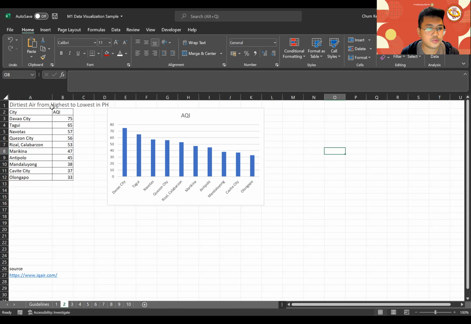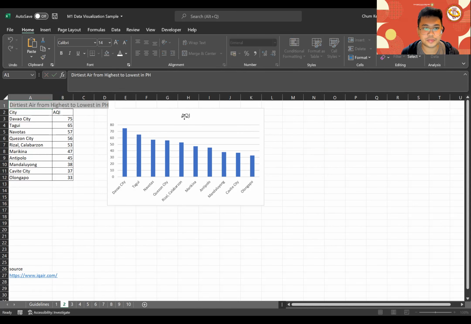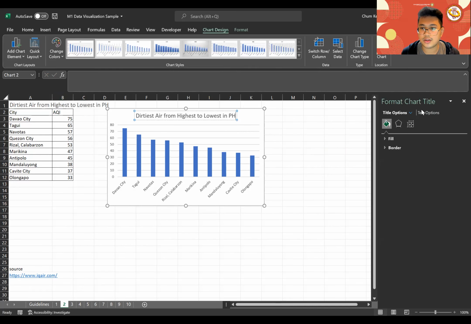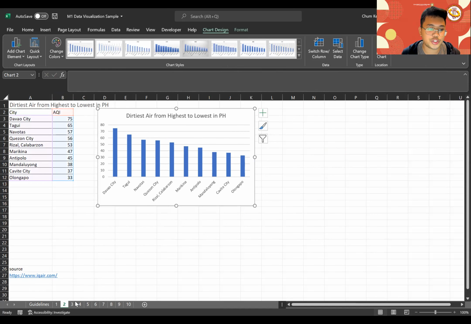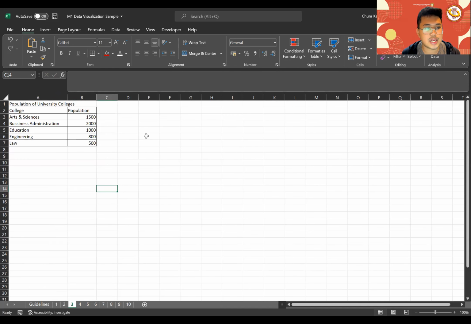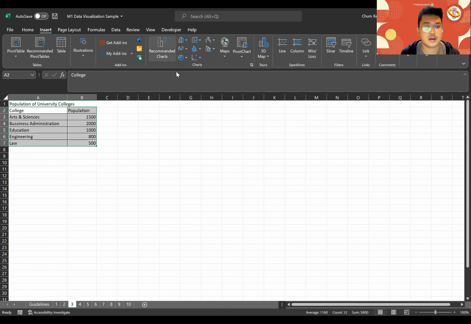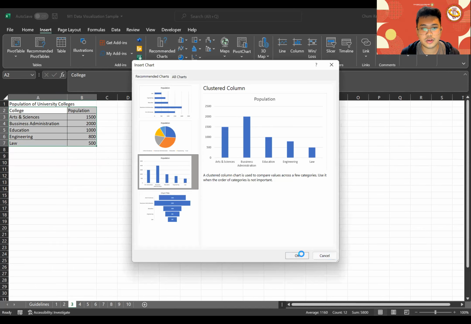Okay, and then don't forget to put a title to your chart. Next is worksheet number 3. This is the population of university colleges. This is just simply comparing different colleges. So we can still use a bar graph here. So this one.